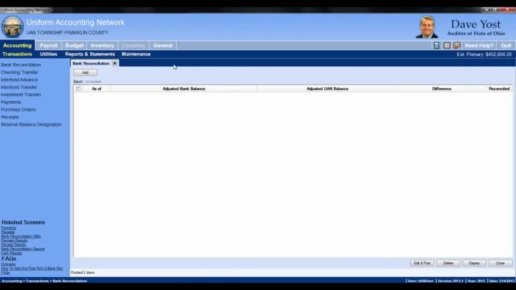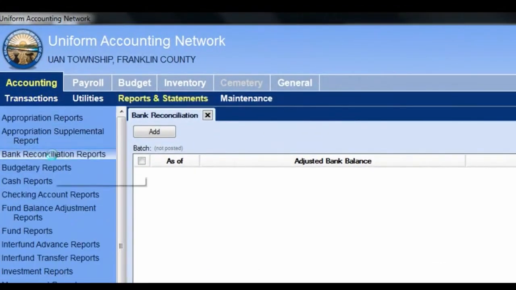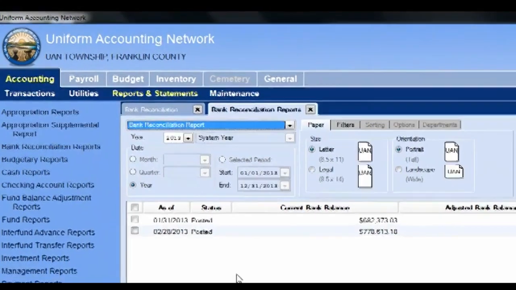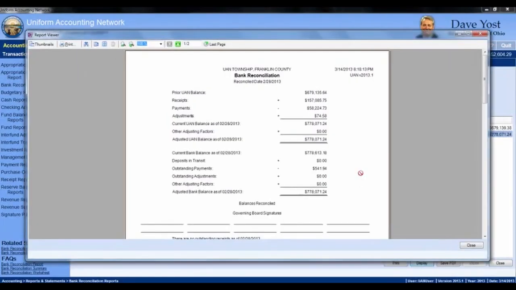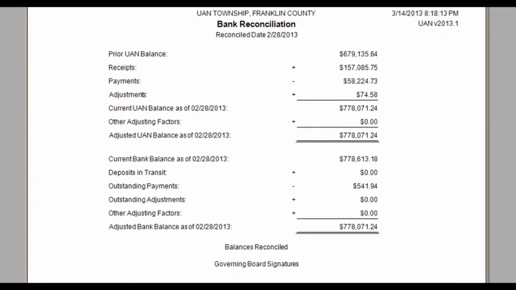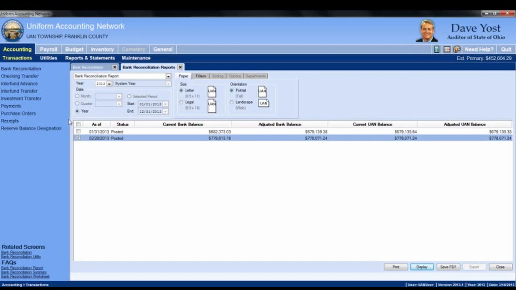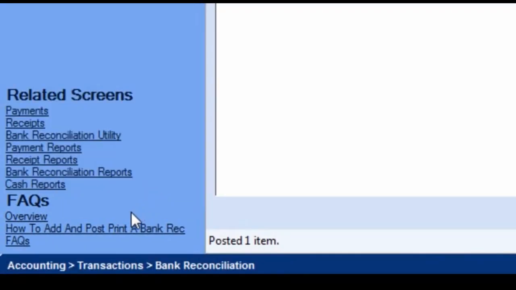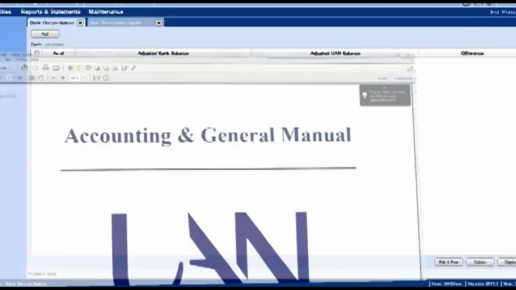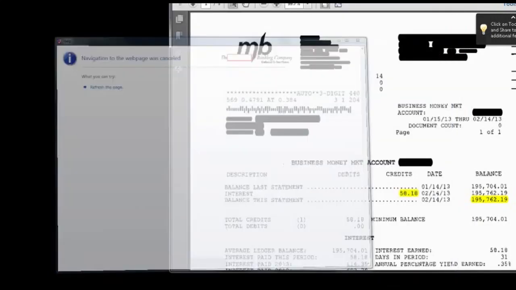If you need to access the bank reconciliation report after you print it off, you can go to Accounting Reports and Statements, Bank Reconciliation Reports. You can print it from here, you could display it on the screen, as you can see. Don't forget our frequently asked questions field down here in the bottom left, how to add and post and print a bank rec. This is a walkthrough on how to post and print a bank reconciliation form.